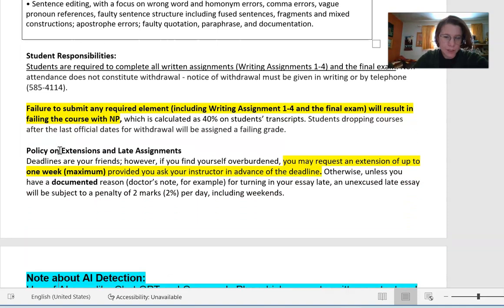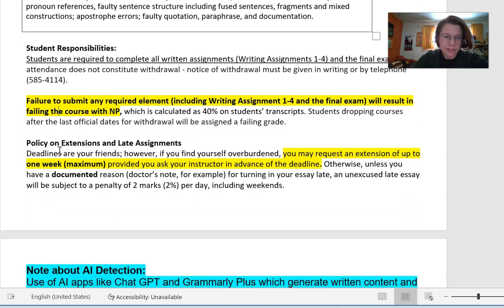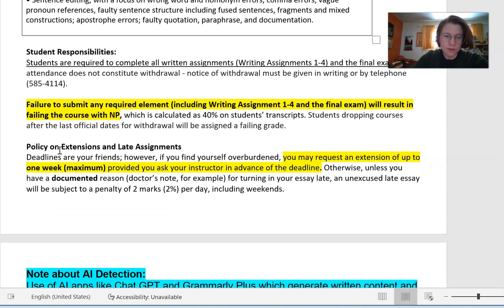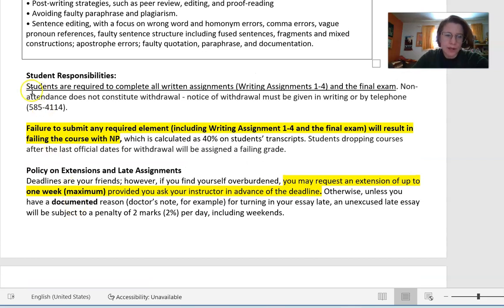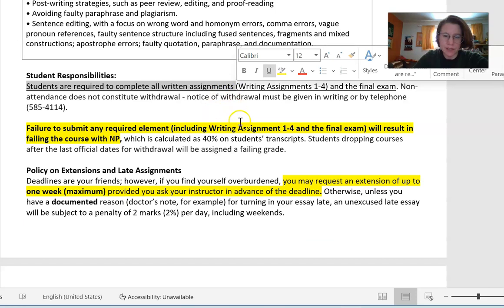Okay, and then your responsibilities here. This is kind of an important part. So you are required to hand in or complete all major writing assignments. So there's 4 writing assignments in total and a final exam. So those are the parts that are mandatory.